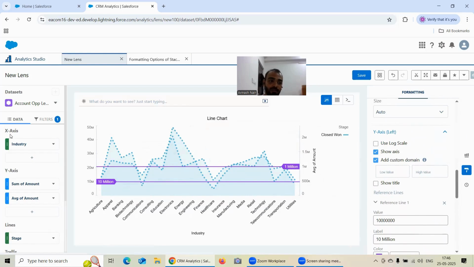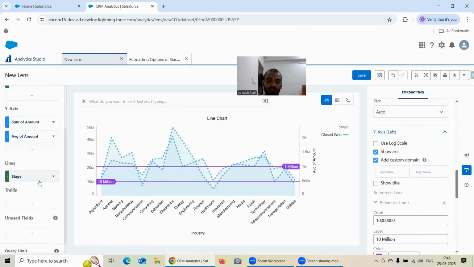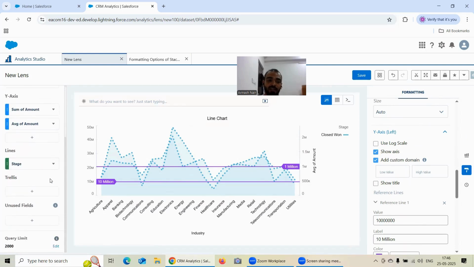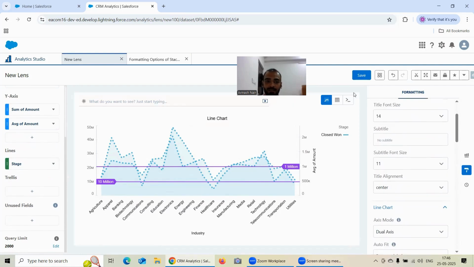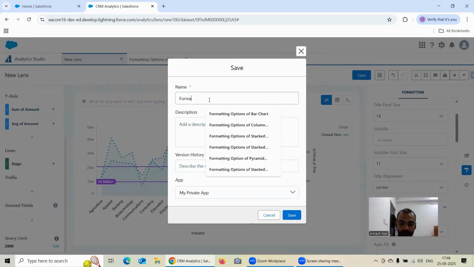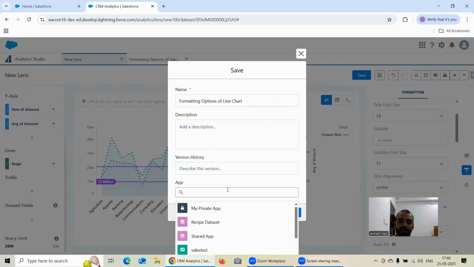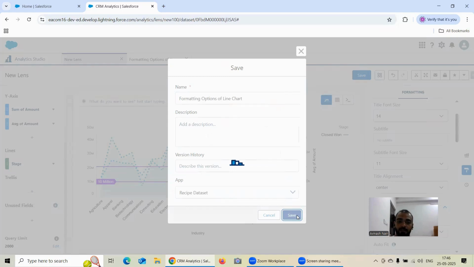And the main important thing to remember is that you have the x-axis, y-axis, and the lines. Fine. For trellis, of course, it's a different concept, like we already walked through it. I'm not walking through that as of now. Okay. So that is the whole thing about the formatting options available on the line chart. Maybe I can just save it as formatting options of line chart. Okay, so let me quickly save it as formatting options of line chart. I can save it in my recipe data set.